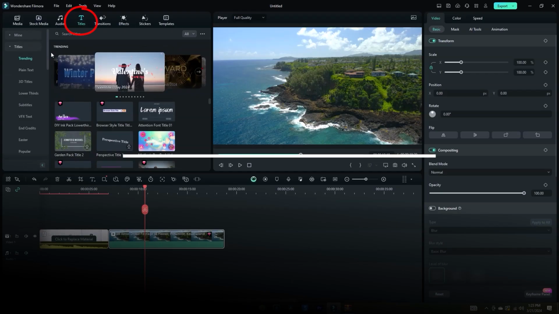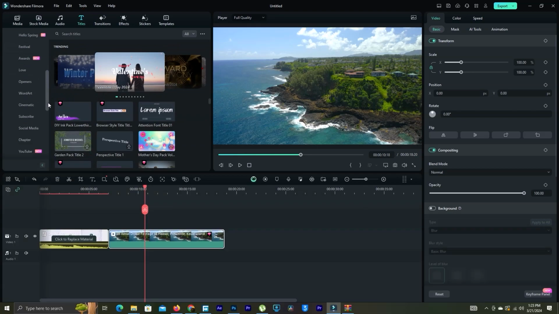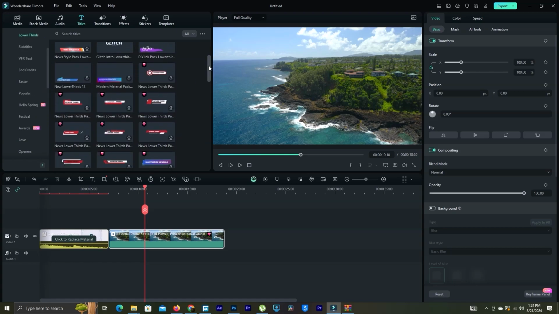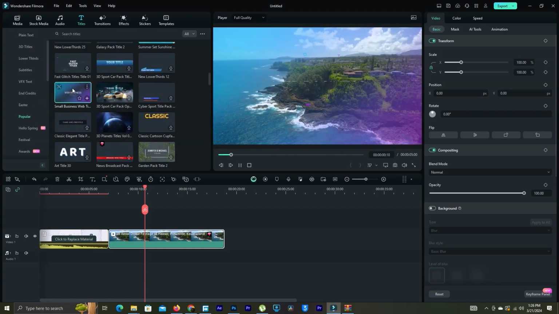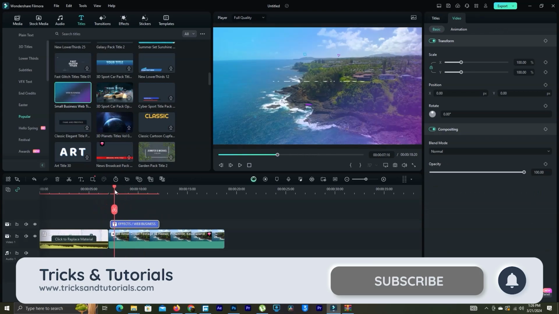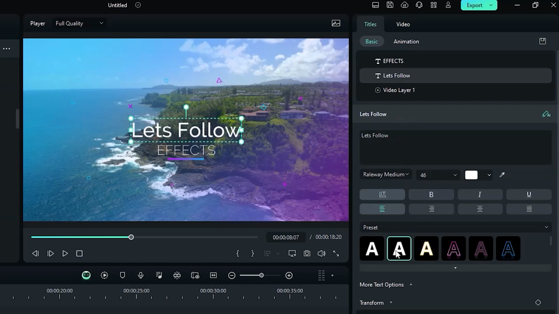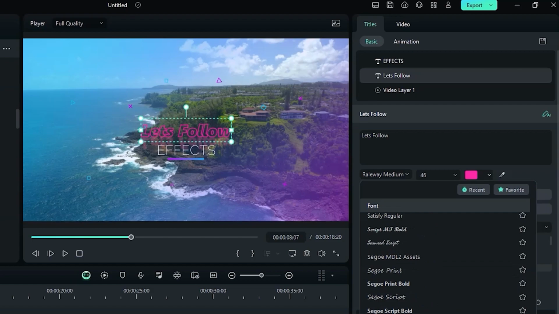Let's add some cool text effects to the video. Just click the title section. We can see titles also category-wise, so we can easily find what text to put in my video. After selecting the text animation, drag it down to the timeline. We can change the text and font style from here. They have a huge storage of font styles.